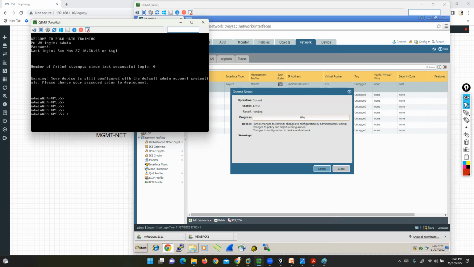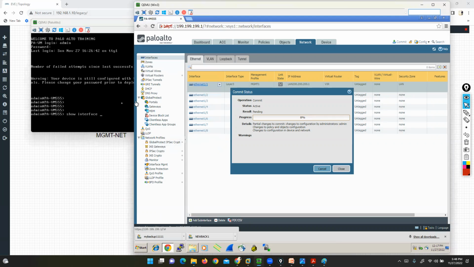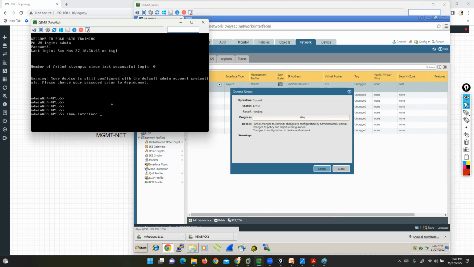Show interface. This is Ethernet 1/1. Wait, let's commit this configuration first.